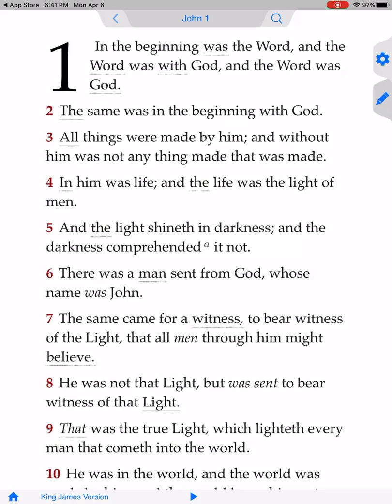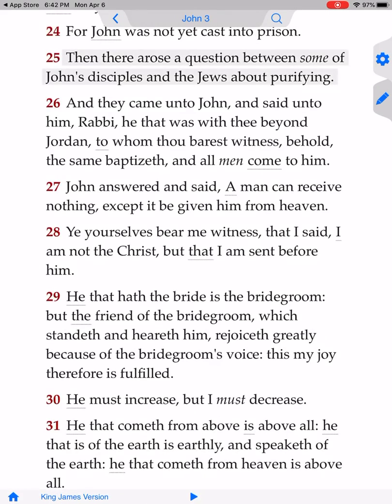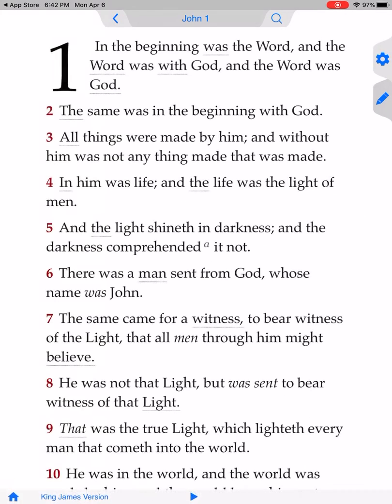Rather than flipping through pages of the Bible, you can hold your finger on any one of these underlined words, and it'll give you the cross-reference menu there, and you click it, and you can see that this verse, 1 John chapter 1, verse 7, has some type of cross-reference to John 3:25 and John 5:23. And you can click one of those and go to it. There's John 25. And then if you want to go back, you can go back.